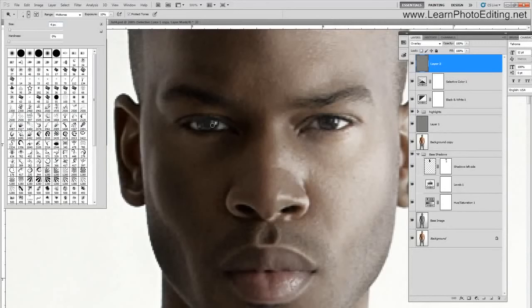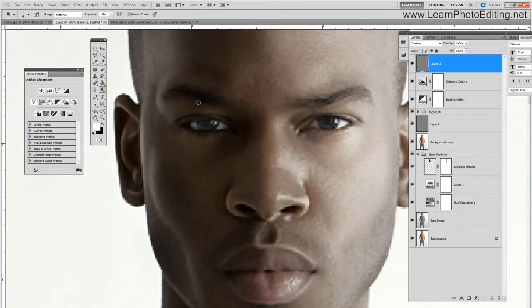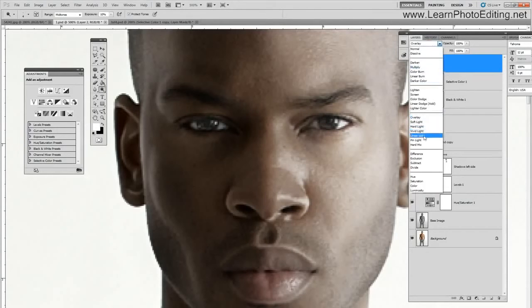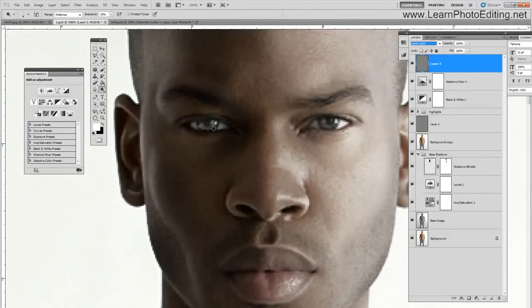Size 4, and I'm just going to sort of paint on the iris. And actually I am going to change the blending mode to linear light, so I'm going to get a more pronounced effect.